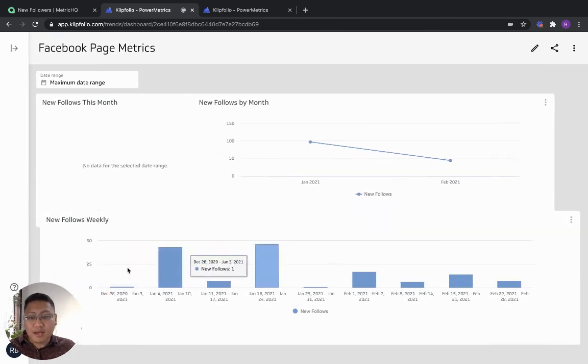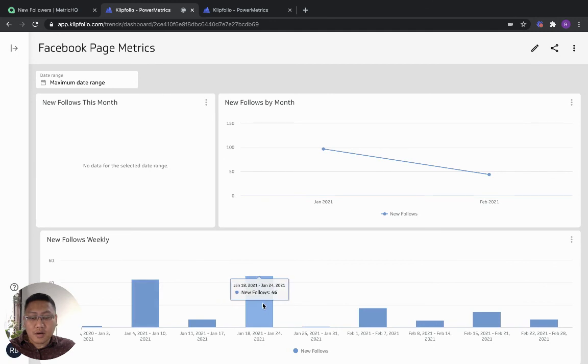And it looks like there were 2 weeks here where we had really good metrics. So we can take a look at what content pieces we did, if we ran any ads, and see what contributed to this, and we can try and replicate that to replicate a similar success.